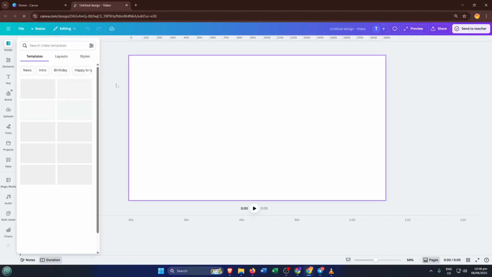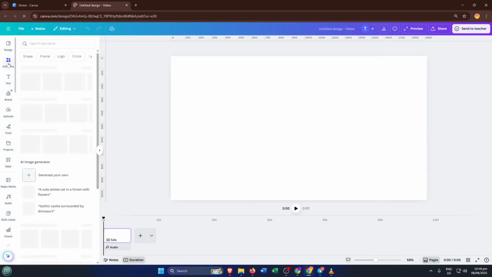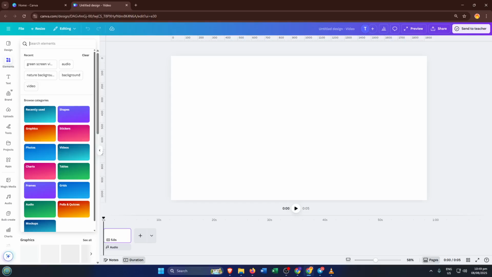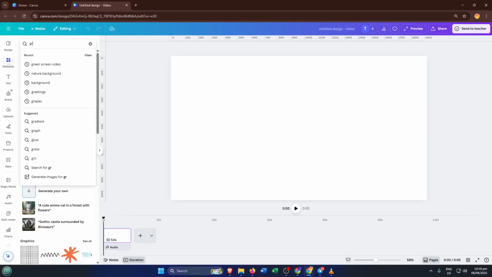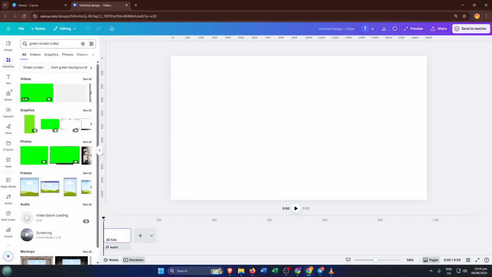Now, after your video project opens, look over on the left side of your screen for the Elements tab. Think of this as your toolbox. It's where Canva keeps all the graphics, videos, and fun additions you might want to use in your project. Give Elements a click, and then head up to the search bar right at the top. Here, type in green screen video.